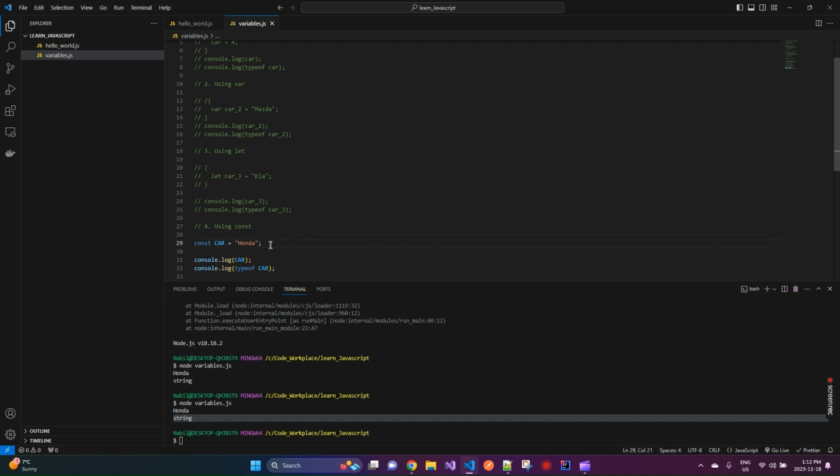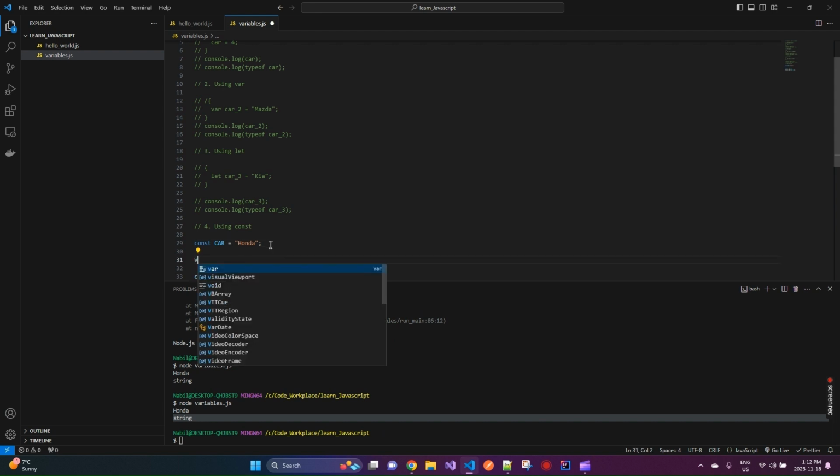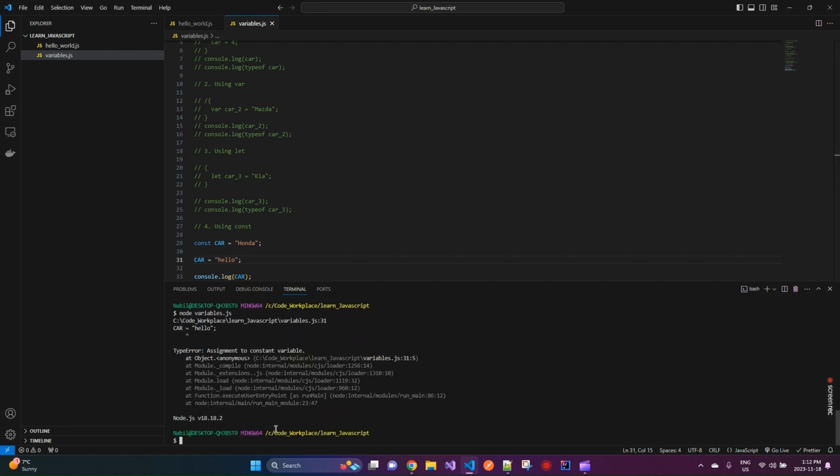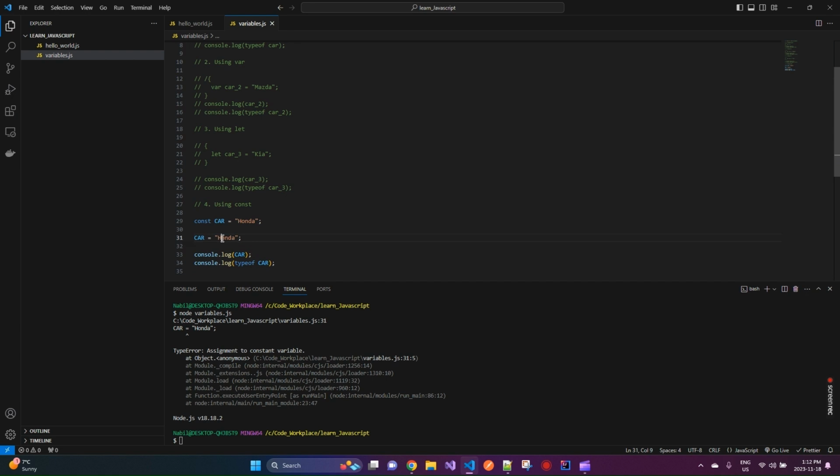Now let's try to change the value of car, assign it a different value, save it. Now let's run the code. Now you see it will throw an error, assignment to constant variable. That's not allowed. You can't even assign it the same value. All right. Let's put Honda, run the code, assignment to constant variable error.